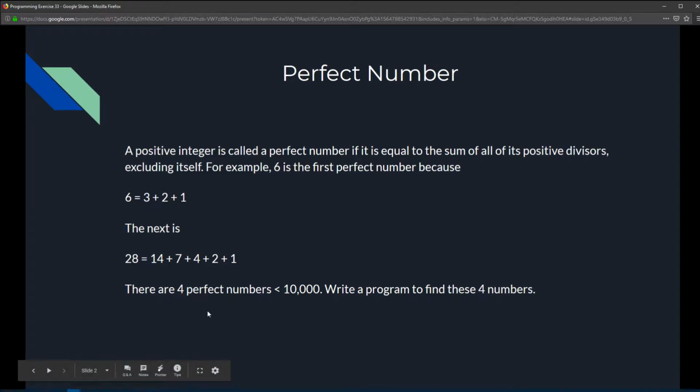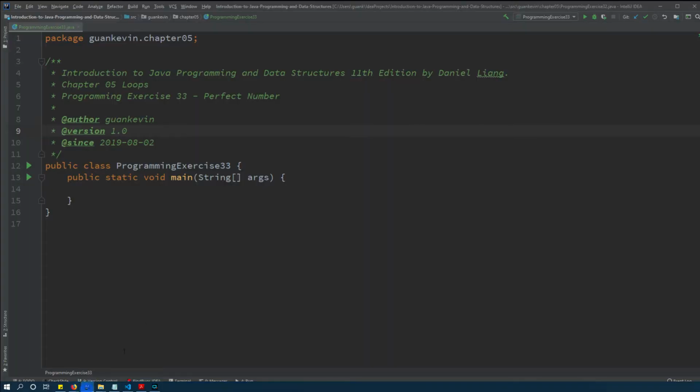Now, there are 4 perfect numbers between 6 and 10,000, and we're going to try to find them all. So this exercise is pretty simple, pretty straightforward. We just have to find the perfect numbers. So we're going to loop through x numbers between 6 and 10,000, right? Because we know that there will be 4 perfect numbers from 6 to 10,000, and we know that 6 is the smallest perfect number, and there are only 4.